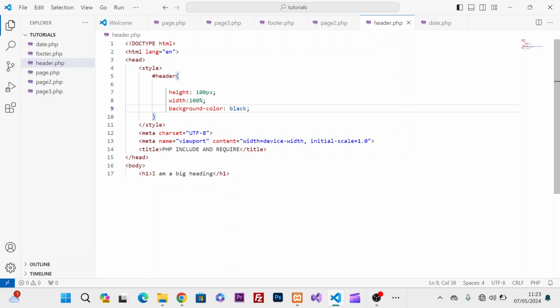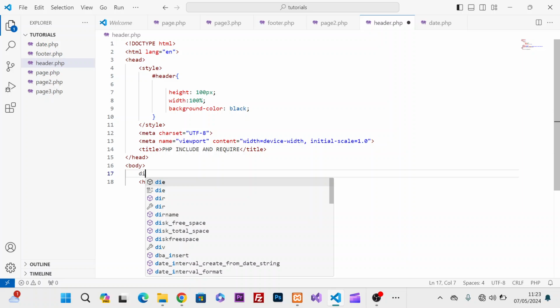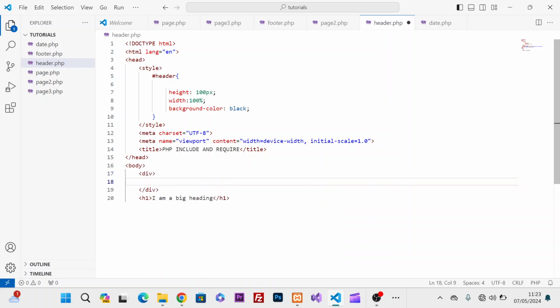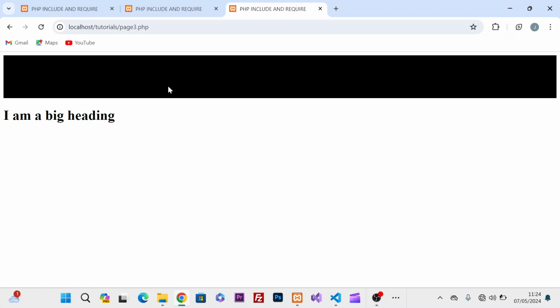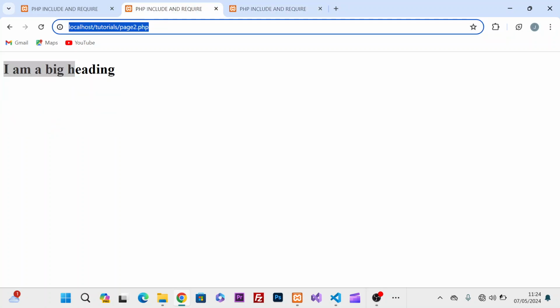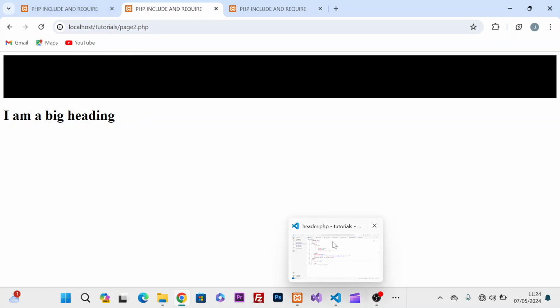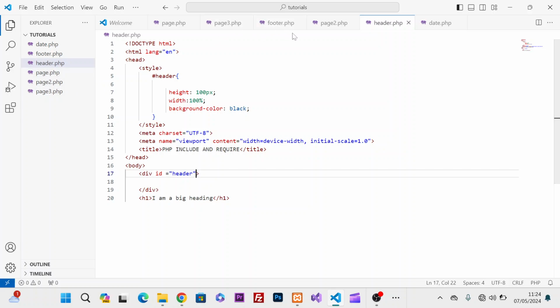Okay, let me include in my header here this div, and I'll call my ID header. Now this is the header, and we have included this header on this page, this page, this page, this page. Let's see what is going to happen. So now this is page 3. You see, look at the header we include. With this include, we copy the header to those pages.